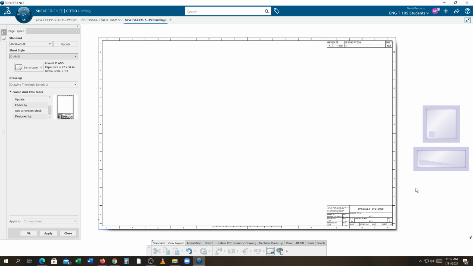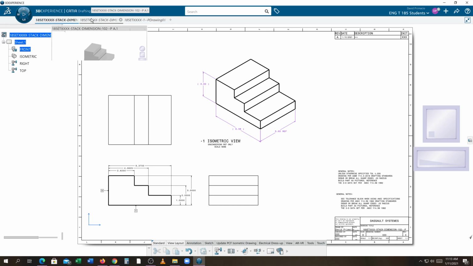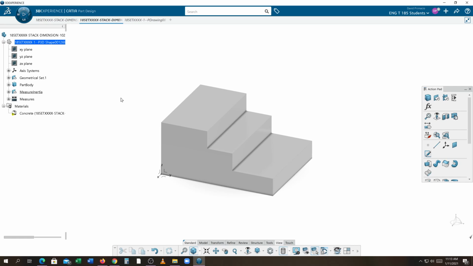In this demo, I'm going to attempt to show you how to create a primary view, two principal views, and an isometric view all in one step. So we're going to take this part here that you've already done, and I'm going to show you how I would do this if I were just going to create a drawing all at once. So again, I'm going to create this and show all four views instead of creating the views one at a time.